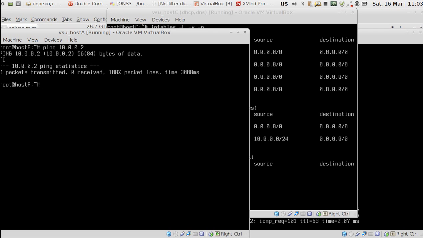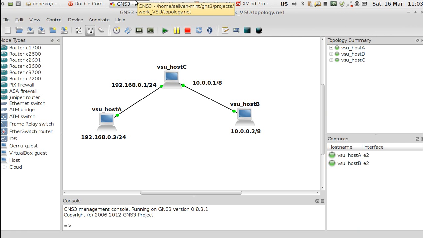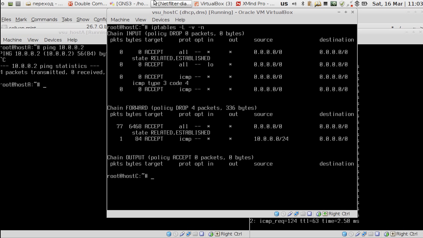Okay, you can see here 4 packets transmitted, and you can see in the forward chain counter 4 packets. Okay, one more time. Because the source we specified as 10.0.0.0. Packets with source from the 10 network are handled by the second rule in the forward chain.